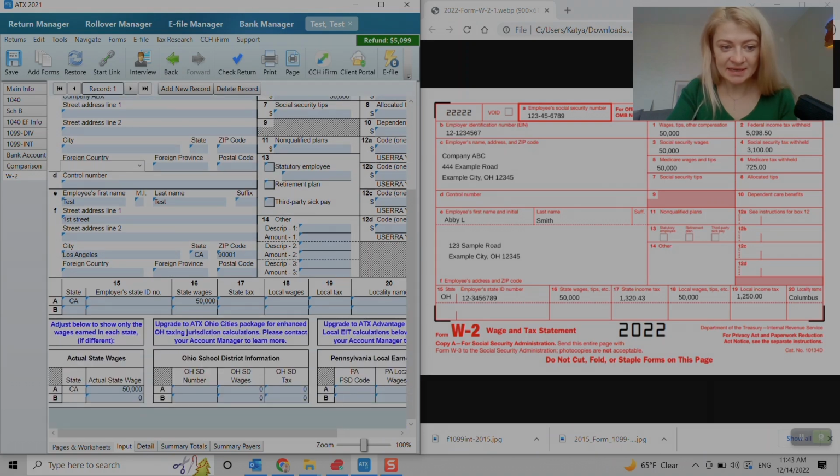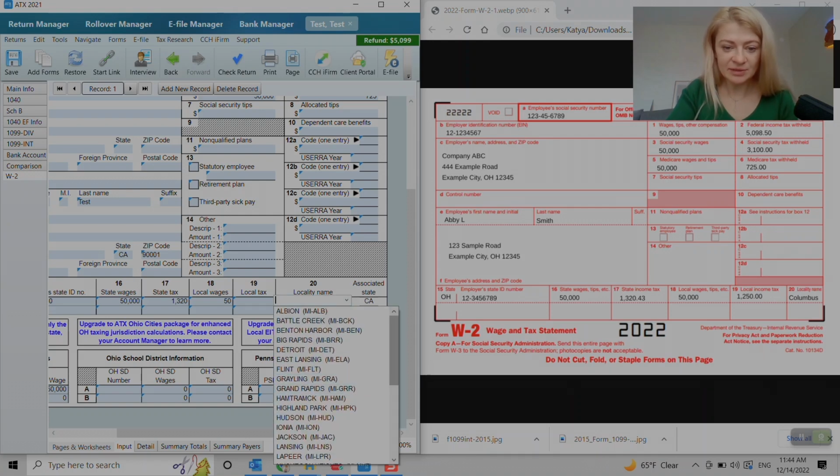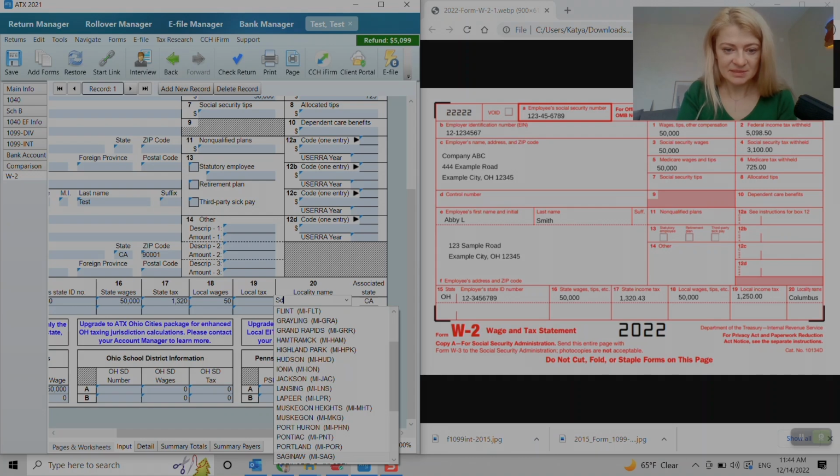And for state taxes, let's pretend, because I have California entered, so I'm just going to leave California as it is. We enter the state employee ID. That's not necessary, I just enter any, for example, state tax, local wages, if any. Locality name, so for California, here they have all kinds for different states, I believe. Let's see if they have California SDI. I don't think they do.